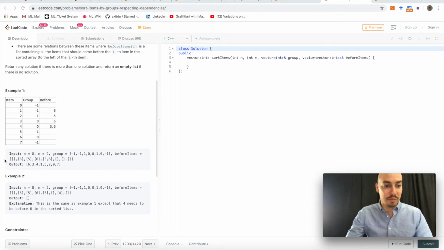And then the before items are basically none for 0, 6 for item 1, 5 for item 2, 6 for item 3, 3, 6 for item 4, and then no more prerequisites for 5, 6, and 7. And then the output ordering would be, since 6 appears here a lot, 6 should be handled first. 3 appears here, so 3 should be handled first. 6, 3, 4, 1, 5, 2, 0, 7.